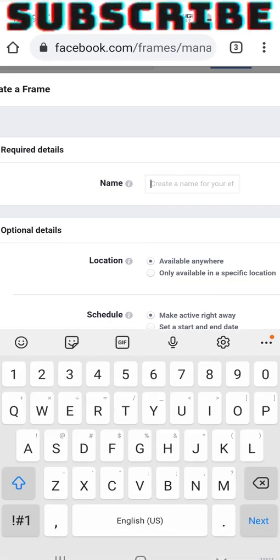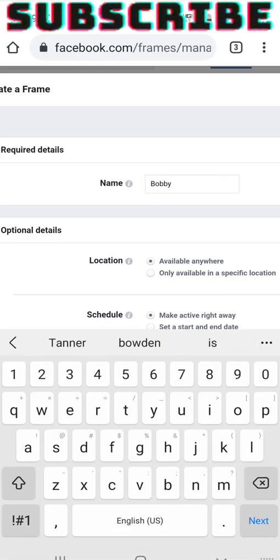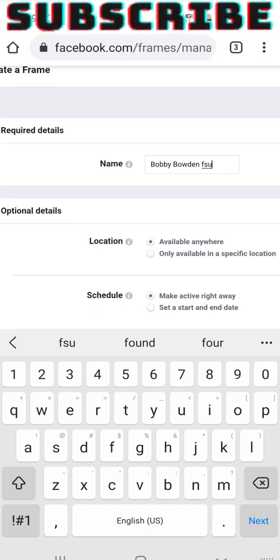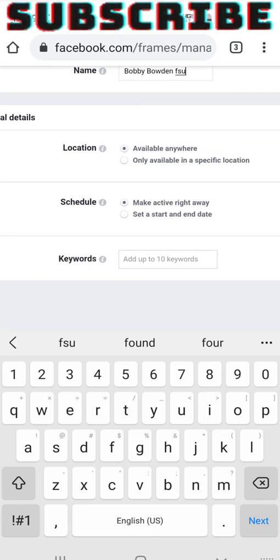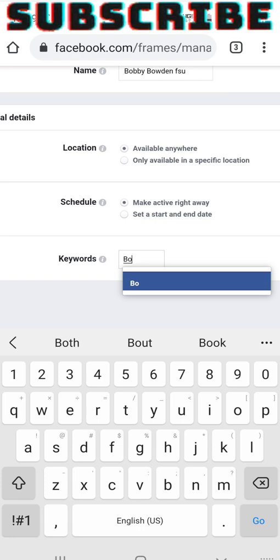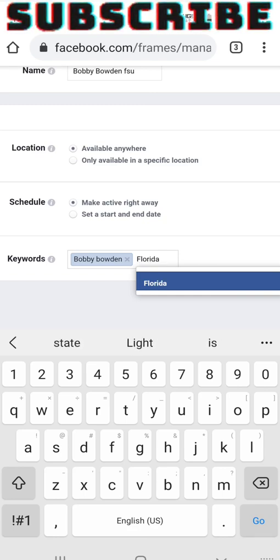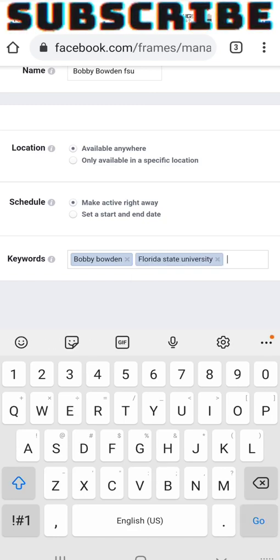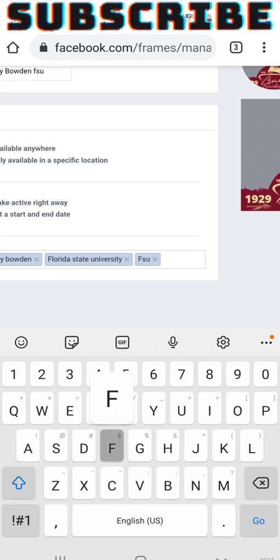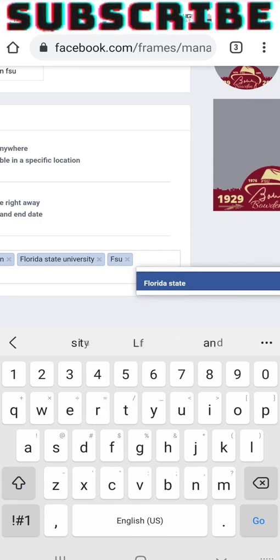Let's type in Bobby Bowden, FSU. Let's go down to available anywhere. Make active right now. Let's do some keywords so when people type it in, they can find it. Oops, I can't spell it right. Alright, Bobby Bowden. Let's go Florida State, Florida State University, FSU, Florida State Seminoles.